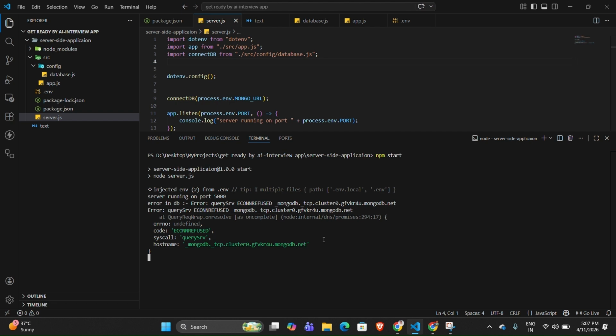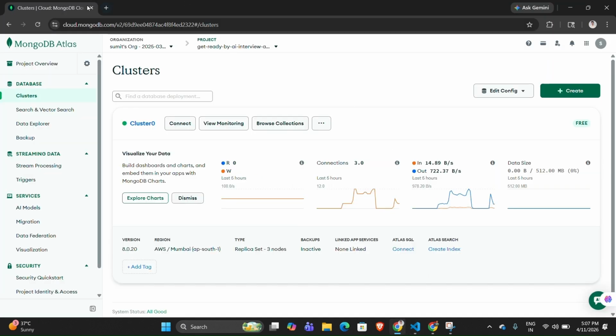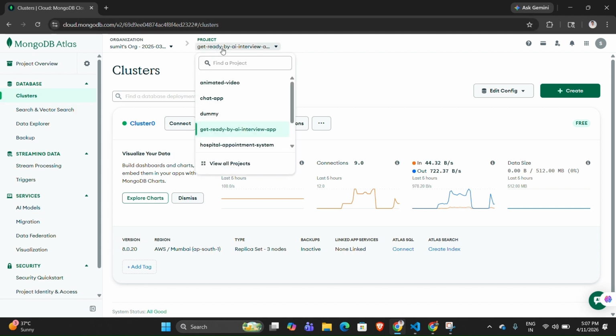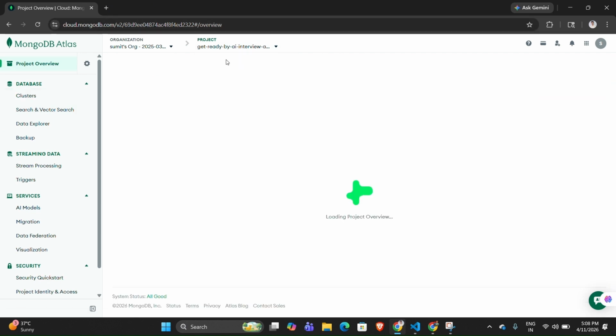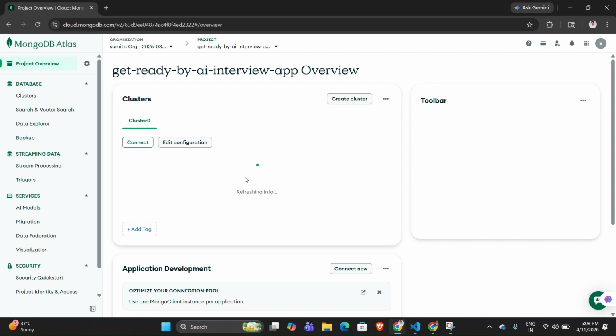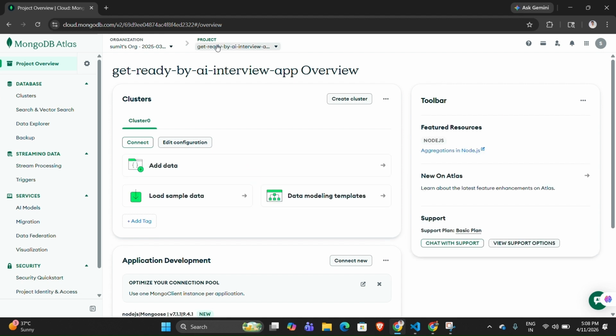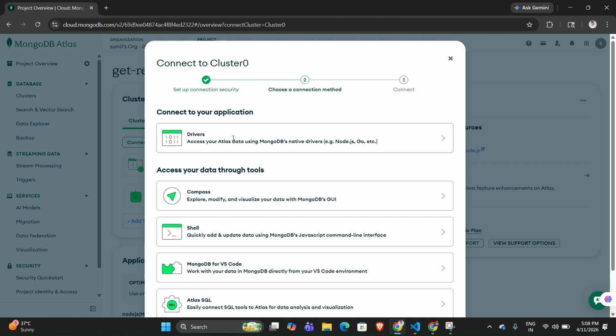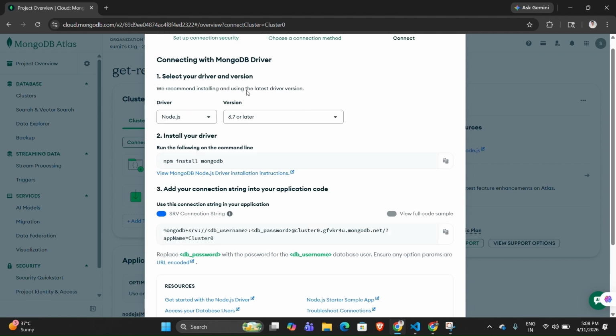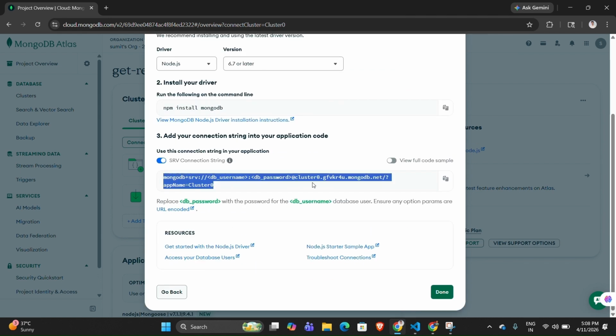For that, you have to go to your MongoDB Atlas, and here you have to open your project. I already opened my project, which is Get Ready by AI Interview. This is my project where I got this error, and I solved it this way. Now just click on Connect, and here you will see Drivers. Click on this Drivers button, and you will see the connection string. This is the connection string where srv is written, plus srv.